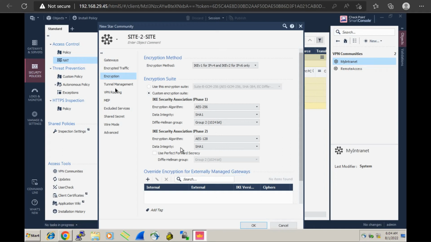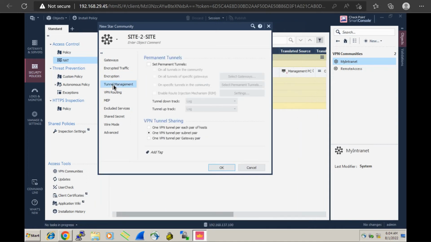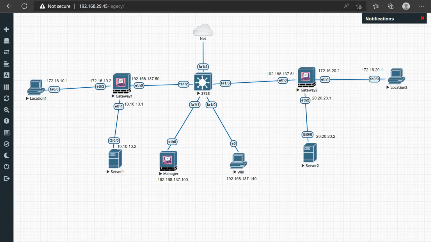Next thing is our tunnel management. There are three options here: one VPN tunnel per each pair of hosts, one VPN tunnel per subnet pair, one VPN tunnel per gateway pair. If you choose the first option, one VPN tunnel per each pair of hosts, it means whenever you are having, let me open the diagram, it will be easy for you to understand. Oh, here it is.